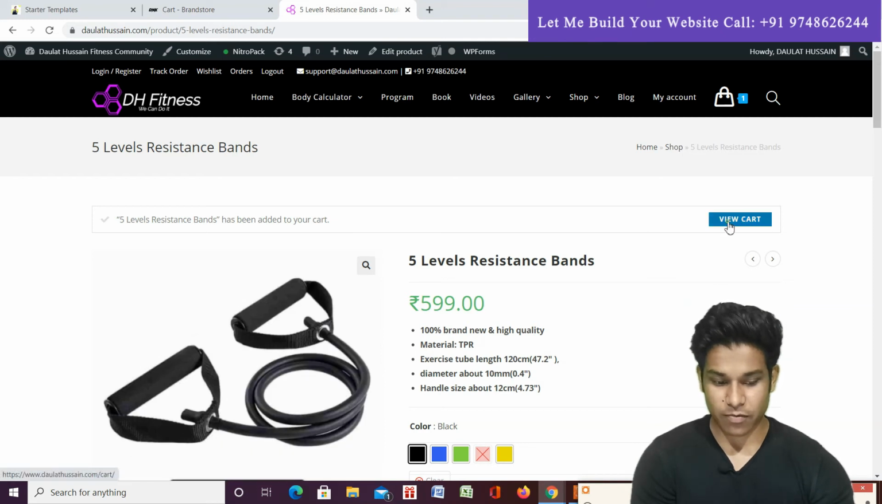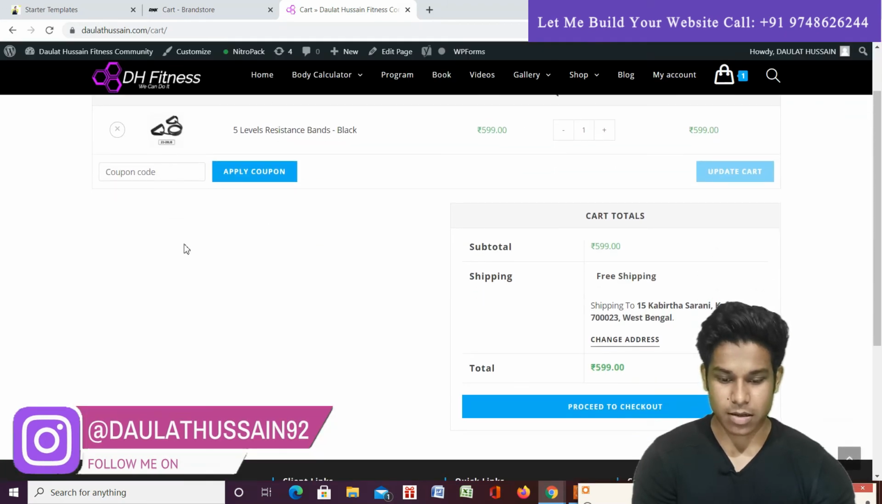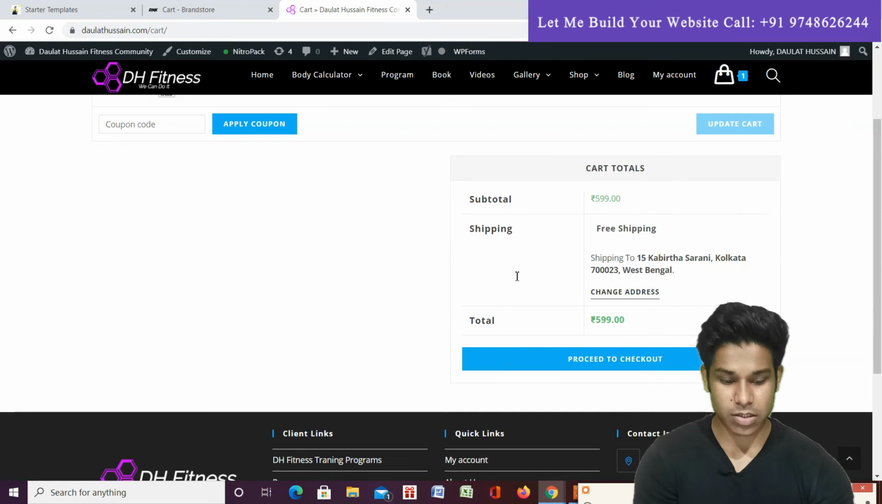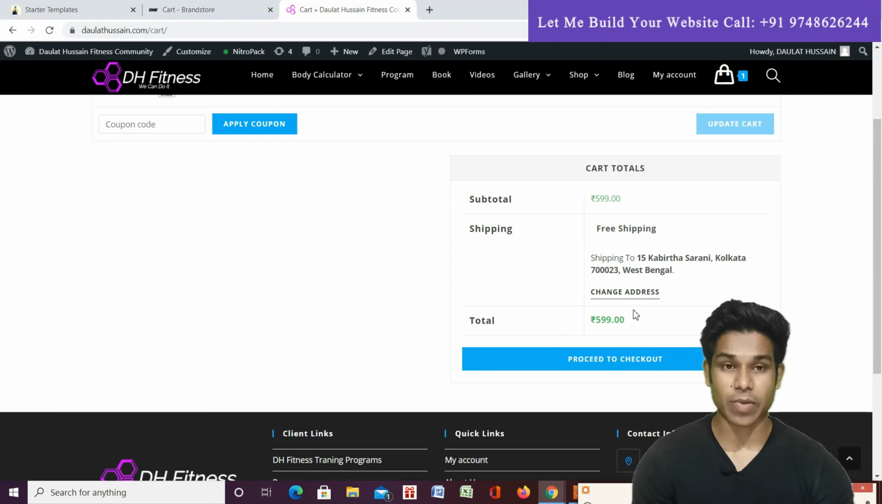So I will simply click on view cart, and ta-da, this is added to my cart, and these are the details. My total is 599. The shipping is free. This is my address. If I want to change the address, I can do that because I'm already logged in to my account. If you haven't logged in, it will ask you to create an account. You can create it and set everything by yourself.